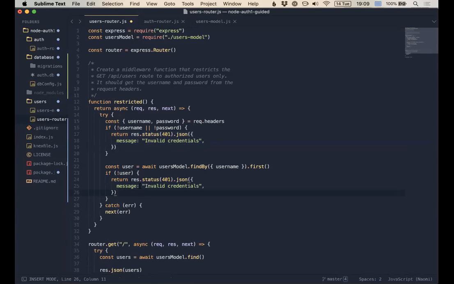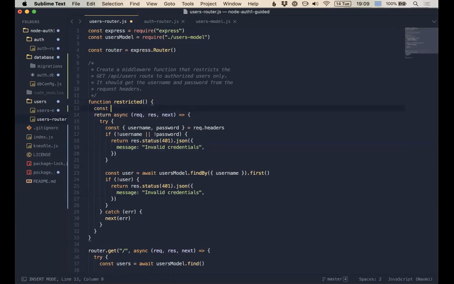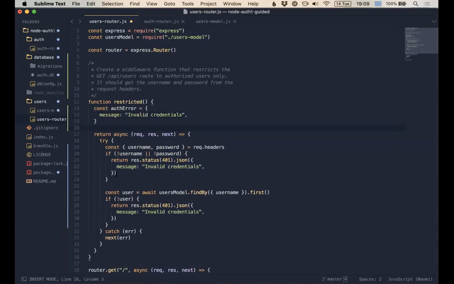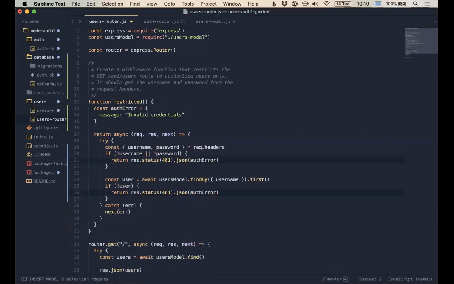Okay, this is getting a little bit verbose, right? Because we're repeating this same error message multiple times. So we could extract that and put it into a variable just up here and say const authError equals an object that has the invalid credentials message in it. Then everywhere we need that message, we just replace it with authError. Cleans it up a little bit.